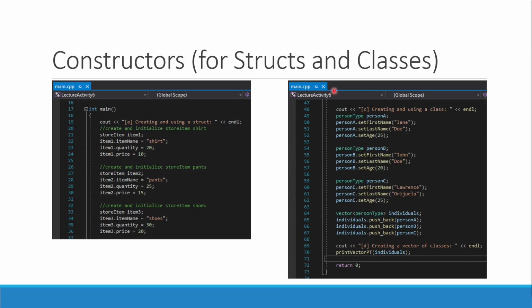So here are some screenshots of the code that we wrote last week, okay? If you look over here on our struct code, on line 21, we created a variable of type store item called item1. Line 21 declares a new variable. Lines 22, 23, and 24 initialize the member variables of that struct, the one that we declared, okay? All in all, this took 4 lines of code. You see that?